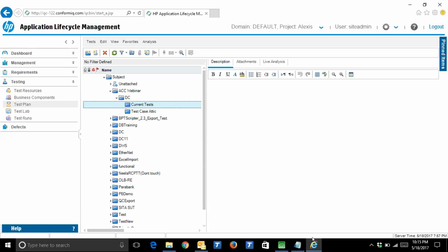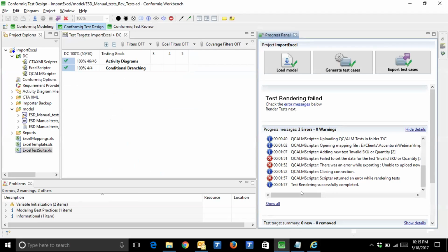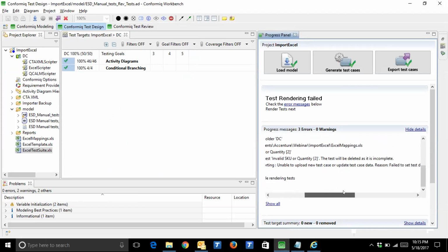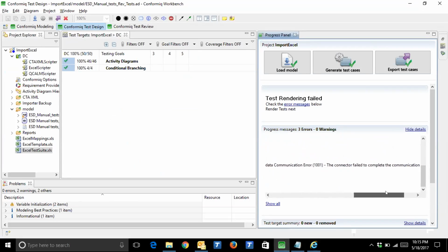Okay, looks like there is an error while uploading the test cases. Looks like there is a communication failure from my side. That is why we can see a message saying the connector failed to complete the communication with the server. Okay, so let us retry that.